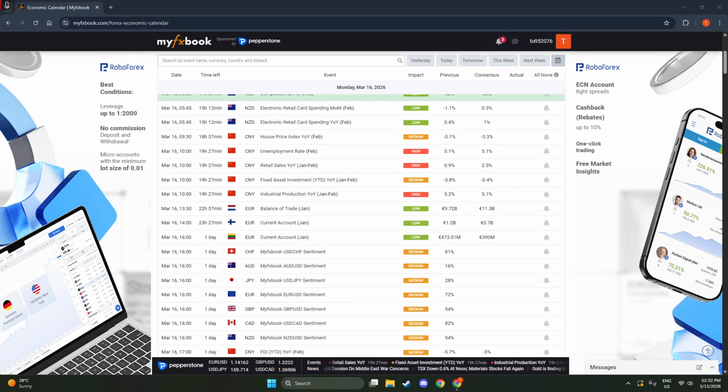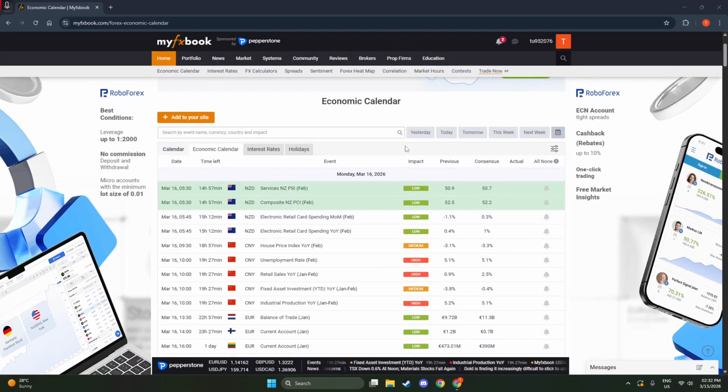The date and time column tells you exactly when each event is set to be released. Keep in mind that times are displayed according to the site's default settings, so it helps to mentally align them with your local time zone when planning your day.